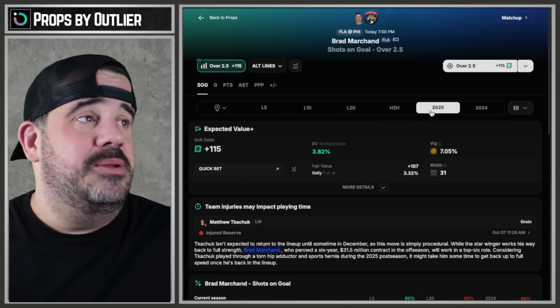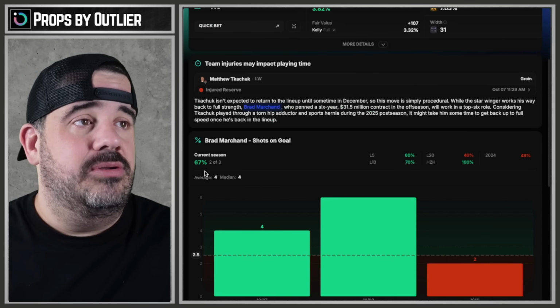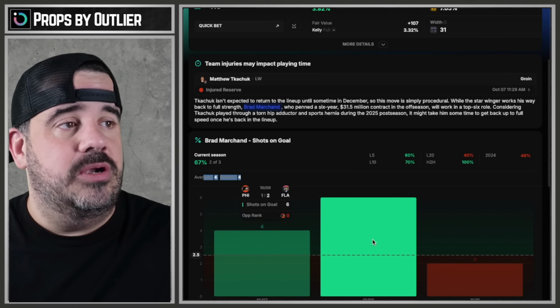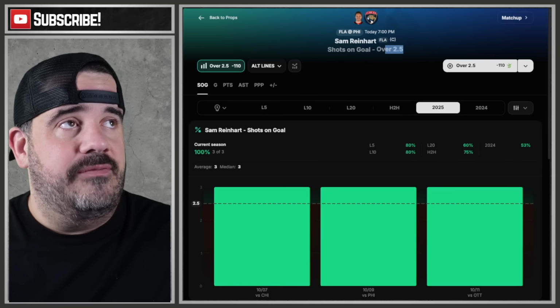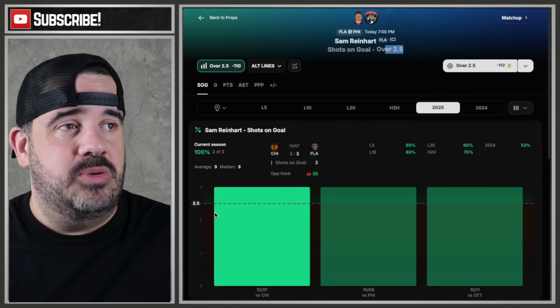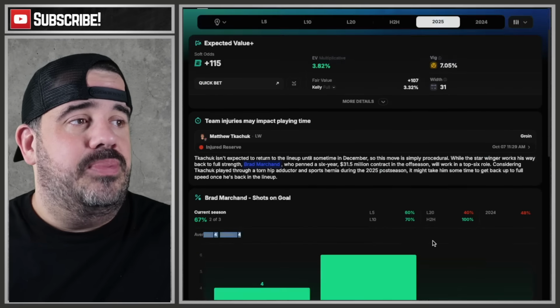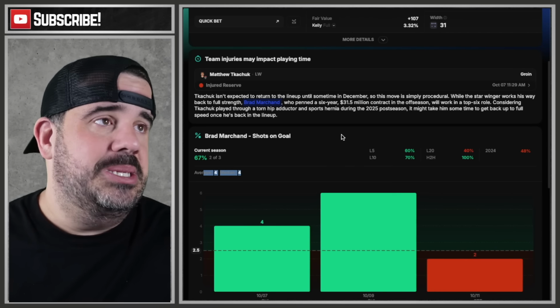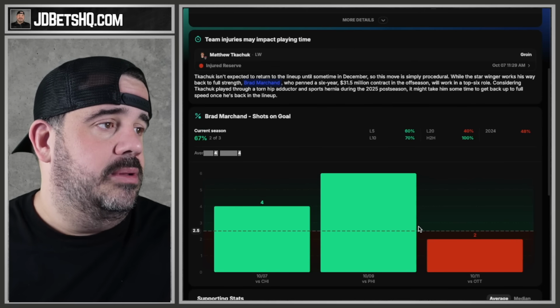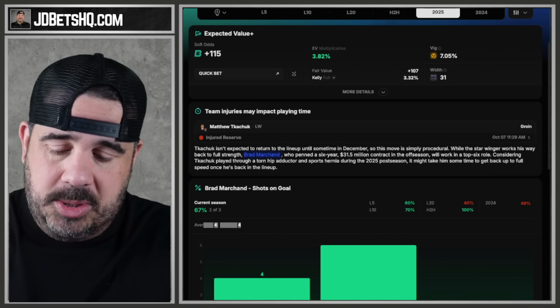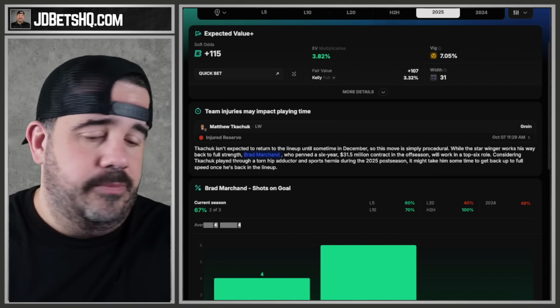What are we doing? Now they're so good as a team that they can literally, like, this is four, like that. At least we have two here, 4, 6. I feel better with Brad at a plus 115, 2.5 than I do with Sam at a minus 110, 2.5. Yes, he's hit it 3 out of 3, but he has more potential pop. So let me get Brad. Let's take him. Yeah, let's go marching over 2.5 shots.